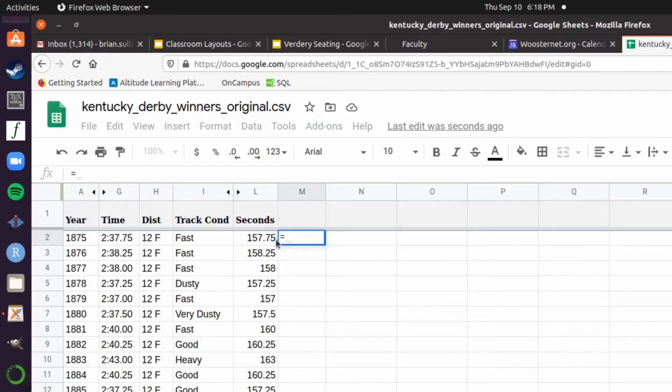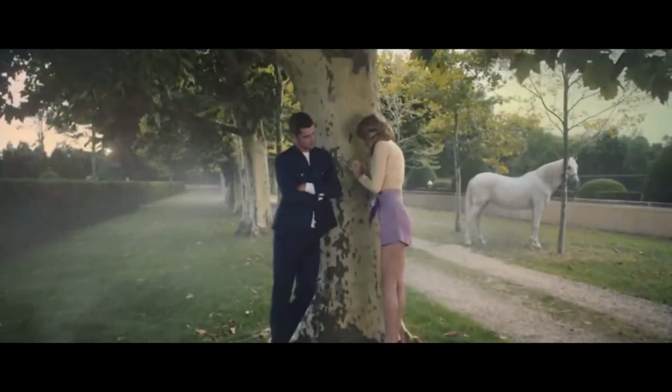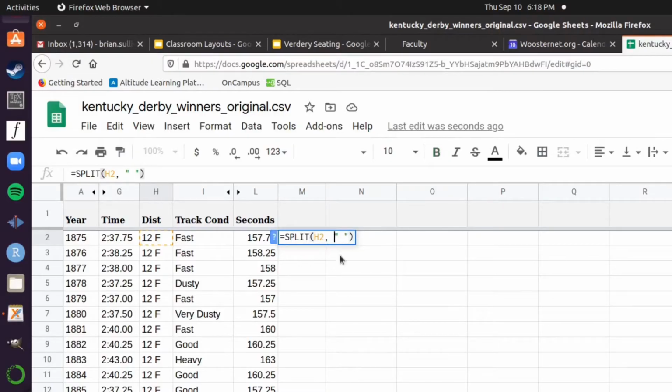Type equals split, since we want to get rid of the F. Click in this cell, comma, and what's between the 12 and the F? A space. So we say quotation mark, space, quotation mark. So a blank space is the split character. Hit enter, and now I'm going to have just F's for furlongs.